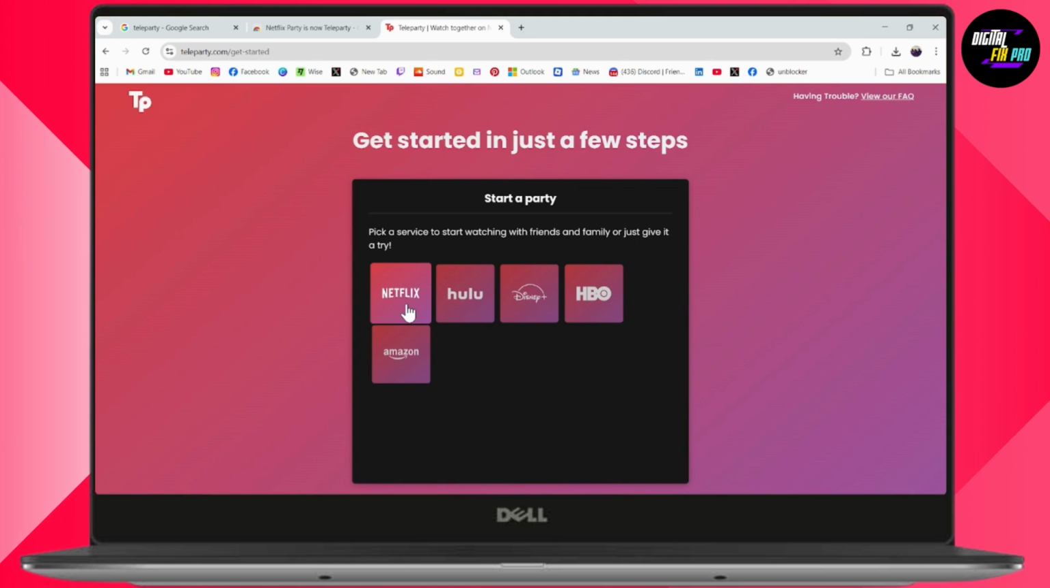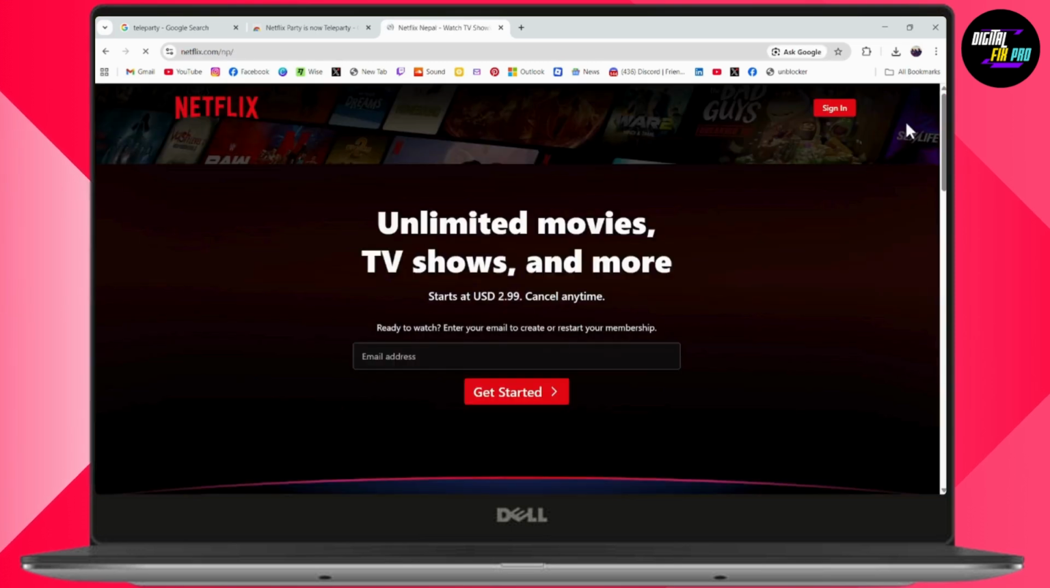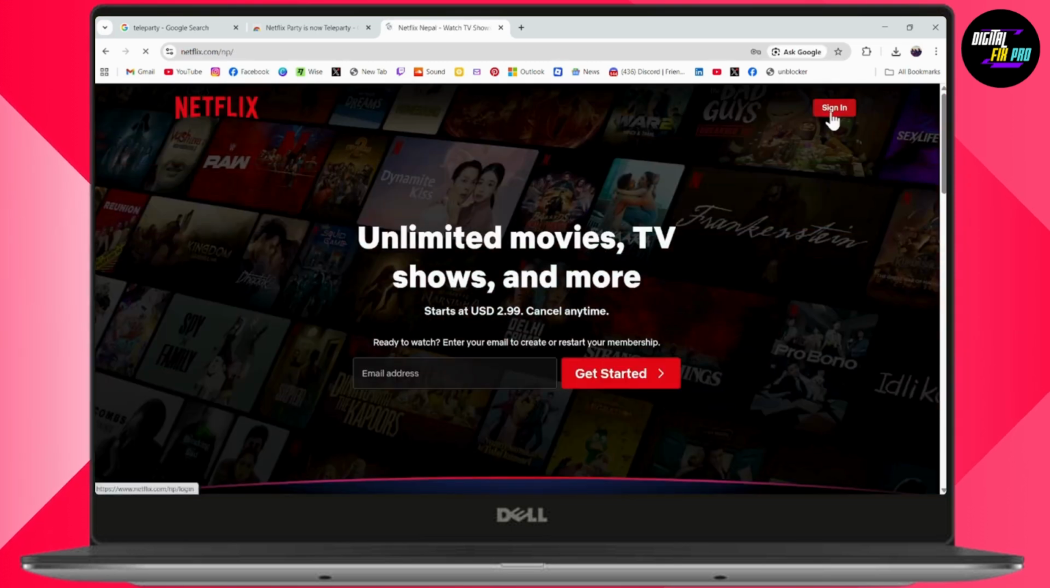You need to pick a service to start watching with friends and family or just give it a try. So just click on Netflix. And once you click on Netflix, it will take you to the Netflix section. You need to go and sign into your Netflix and then go and select any video that you would like to watch. The Teleparty button should appear and you'll be able to automatically join.